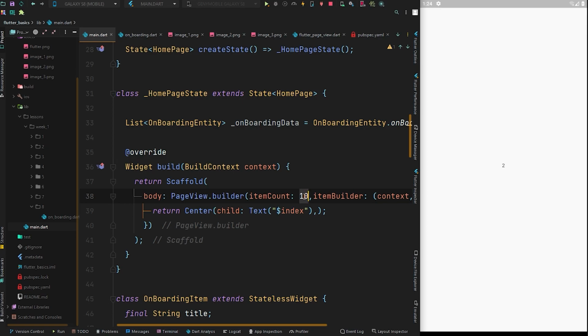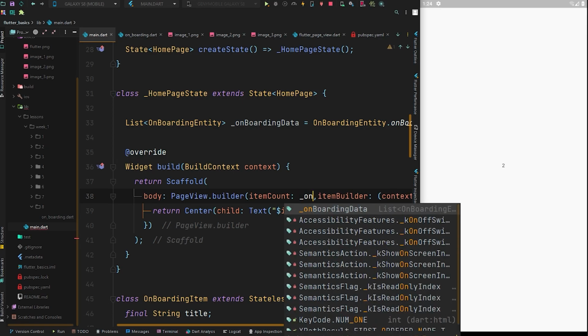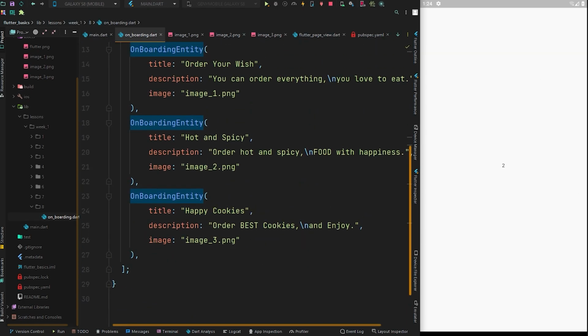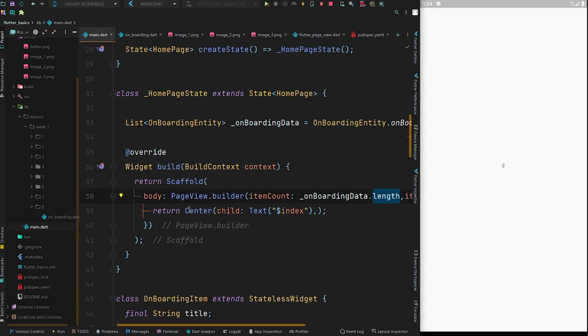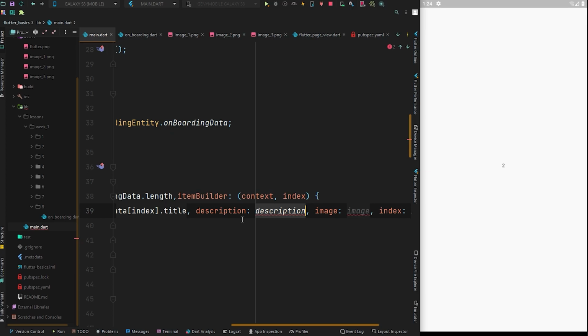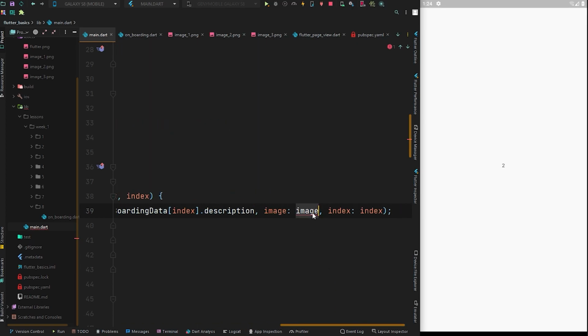Now in the item count we will pass the onboarding data dot length. So we have 3 items in the list, so we will get only 3 pages according to that. And then we are not going to return the center in here, but we will return the onboarding item, and the title will be accessed from the onboarding data on specific index title. And for the description we will do the same. Onboarding data on specific index, get the description. And for the image, we will do the same. Onboarding data on specific index, get the image.